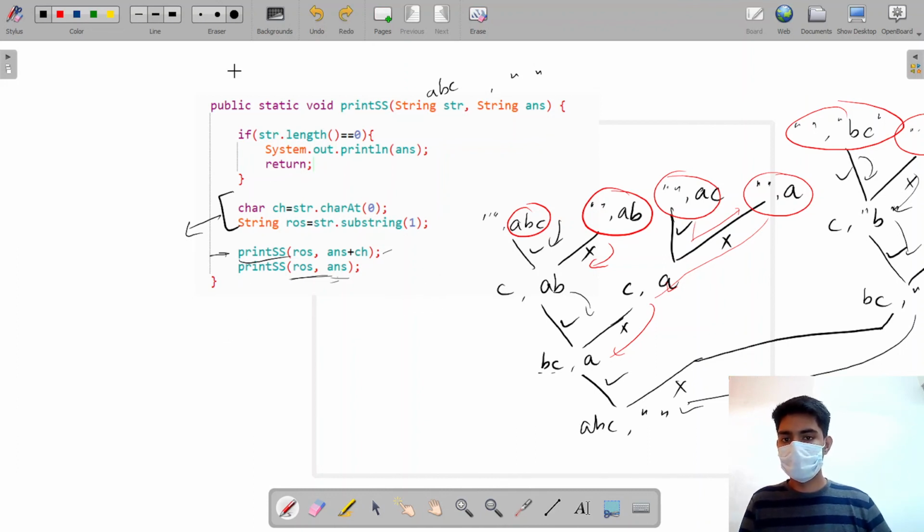Okay. I hope you understand this question. I would suggest you rewatch the part which you don't understand, because this is a very important question and a very important topic. Okay, the print subsequence or the print recursion part is a very important part in recursion. So I hope you understand.